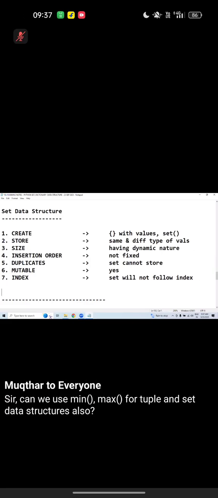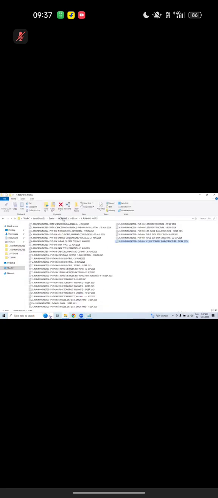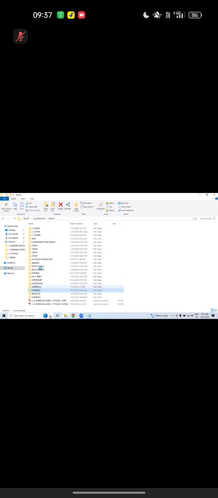Fine. Let us continue today's discussion. Yesterday we started a topic. The topic name is the set data structure. What is the topic name? Set data structure.